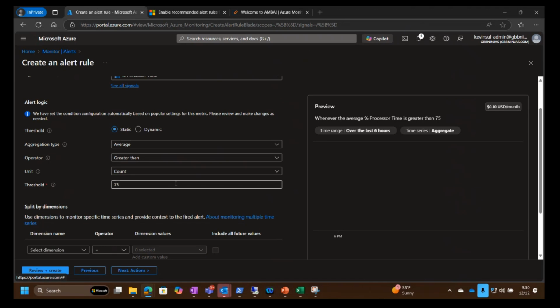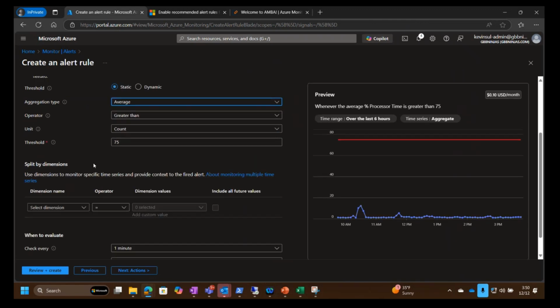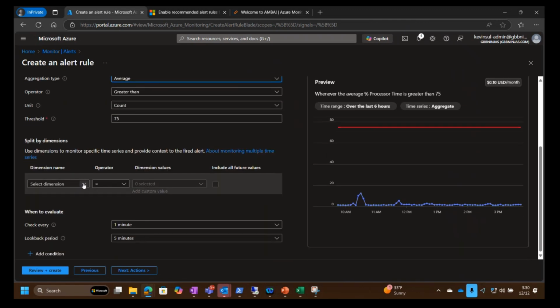If I hit apply, a couple of nifty things happen here. One is it gives me some, we had set the condition configuration automatically based on popular settings for the metric. Now you can change these, right? You don't have to take the defaults, but these are nifty because they kind of map the recommended alert rules for native Azure VMs.